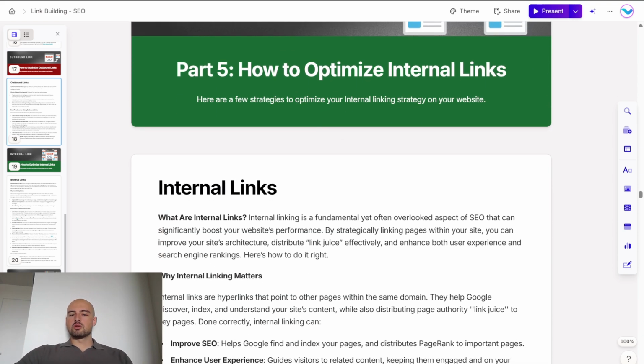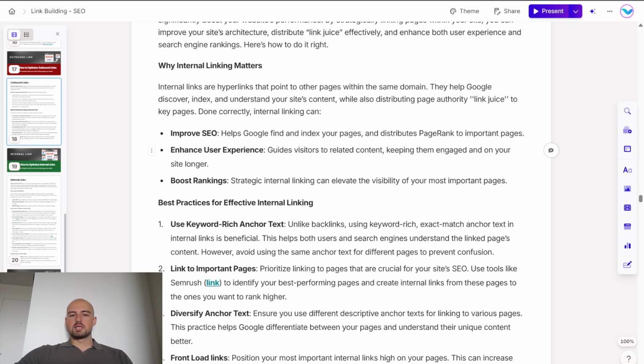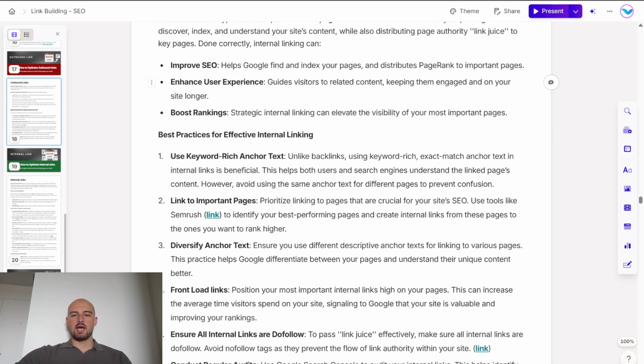Now, internal links. So basically linking one page to the other on your website. It improves SEO, helps Google find and index your pages, and distributes page rank to important pages. So basically the link juice, if you could say it that way. So the power of links of your pages are going to be redirected to the other pages and able to flow around your website. That's just going to help your whole website rank higher. Enhances user experience. This is just in terms of conversion rate or helping people deal with your business. Having links to other pages and important information, and boost rankings, like I was saying. Strategic internal linking can elevate the visibility of your most important pages.